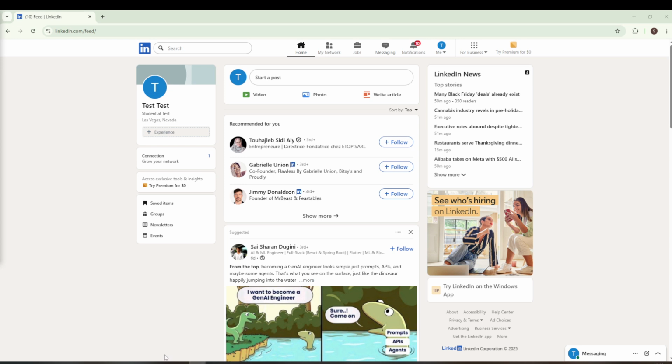Start by logging into your LinkedIn account. Once you're signed in, you'll land on your homepage. This is your main dashboard where you see your feed and updates from your connections. So it's a good starting point for navigating to your account controls.